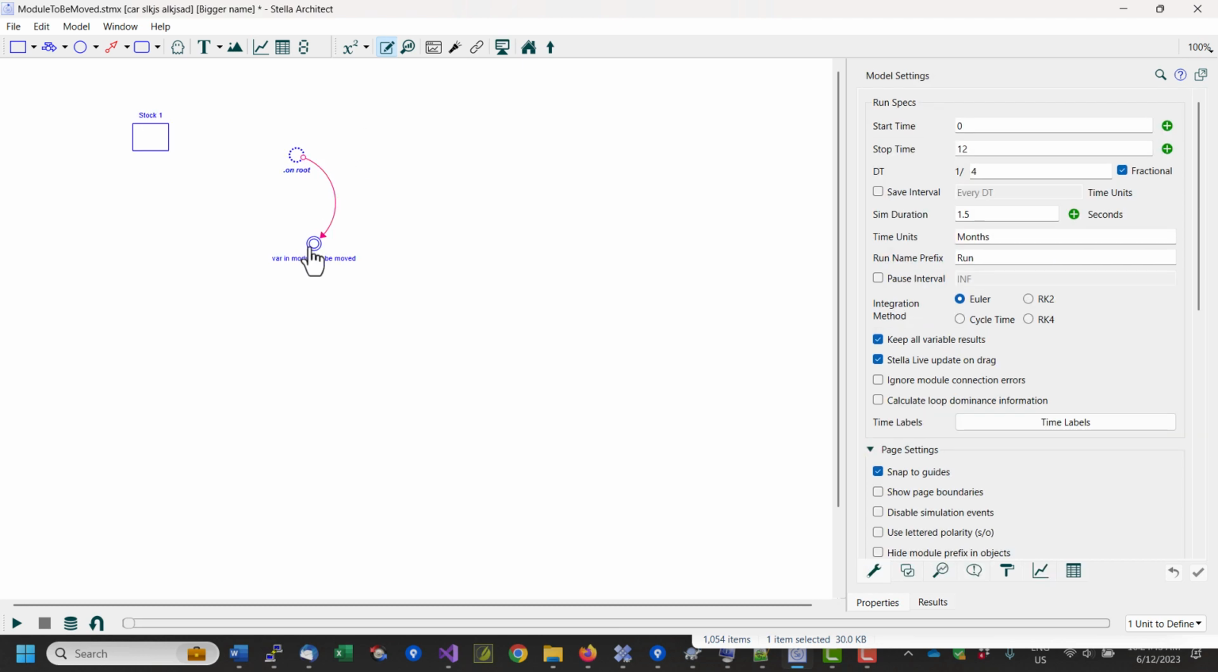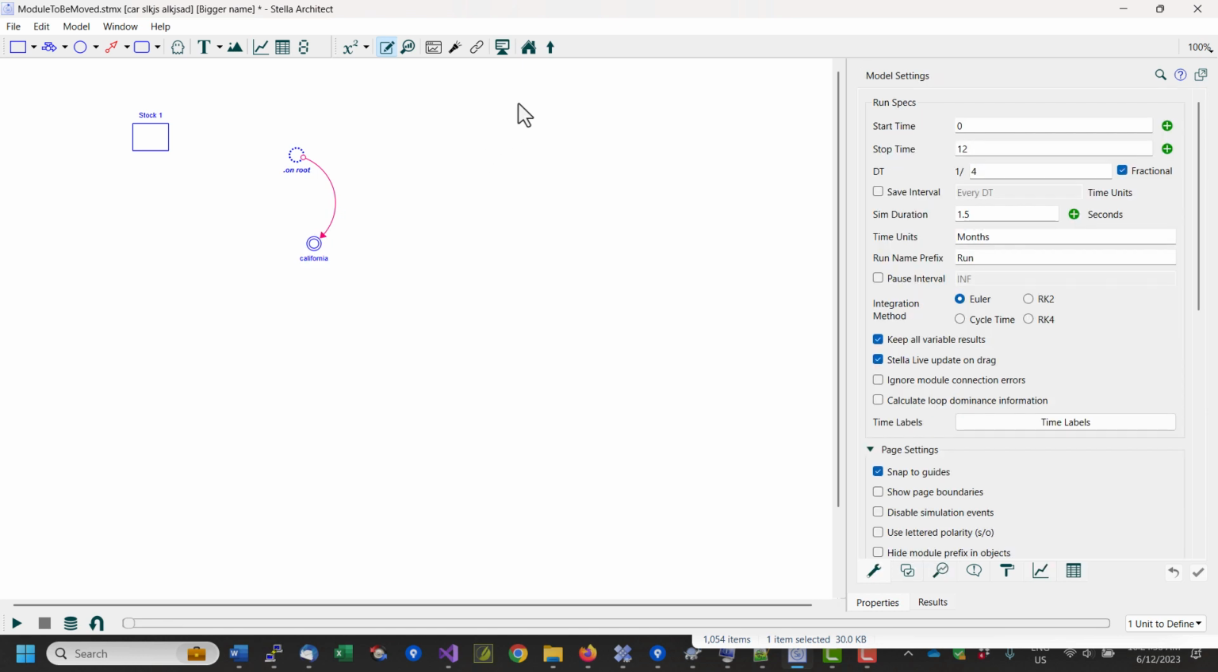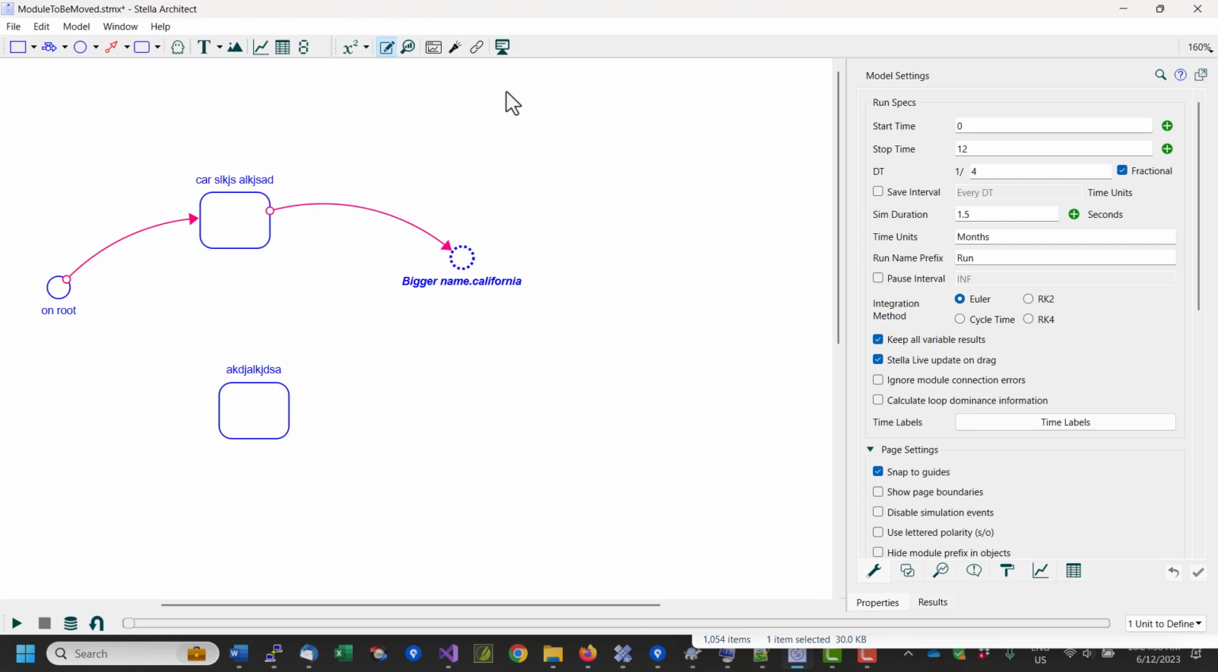and in module to move I've done some work and I've changed an equation or something. I'll just change the variable name to demonstrate this. I'll call this California for no particular reason, and I'll say, okay, well, I've done this, and now I realize that I didn't really want to keep the change down here, but I'd like to keep the change here.